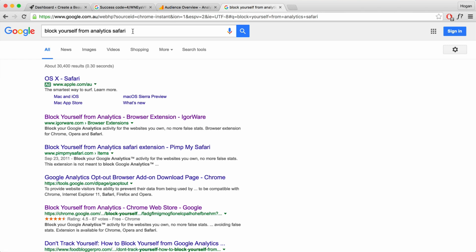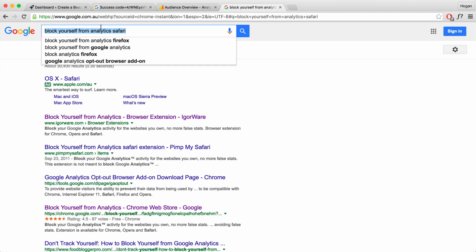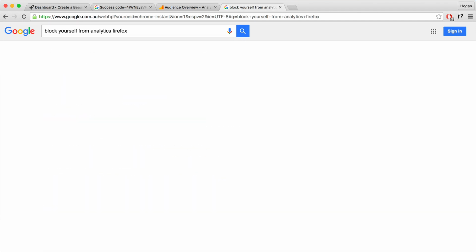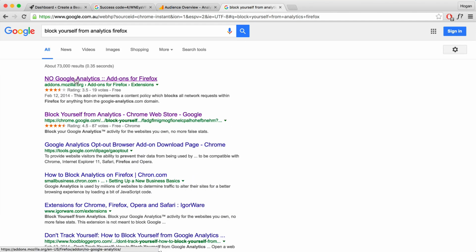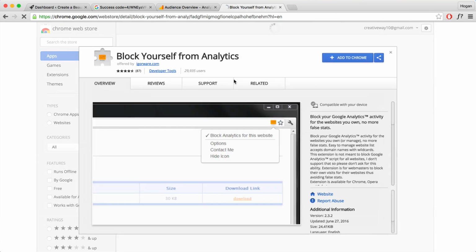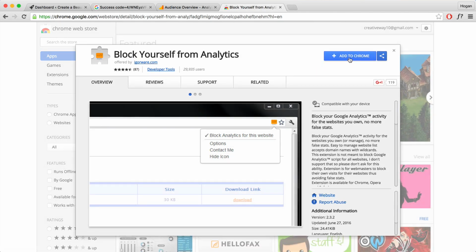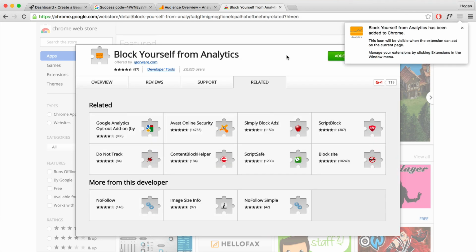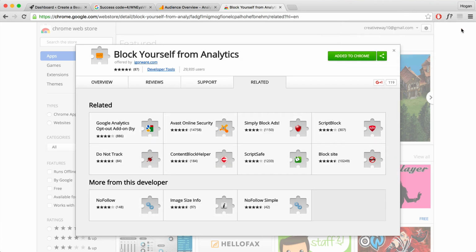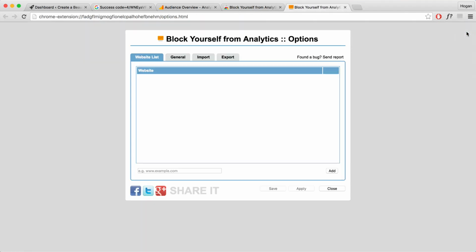If you're using Firefox, then you can search up Firefox, and this is the plugin that you'll need. For us, we'll be using this one for Google Chrome. Click on that, and we'll just need to add it to Chrome, add extension. Once that is added, it's really simple. You should have a little icon here, or it might be on the side. Click on that and click on options.